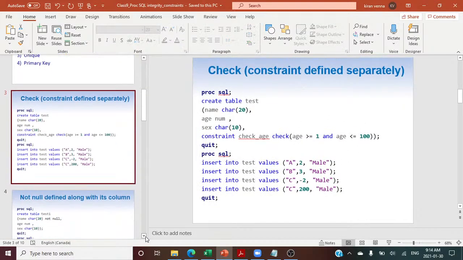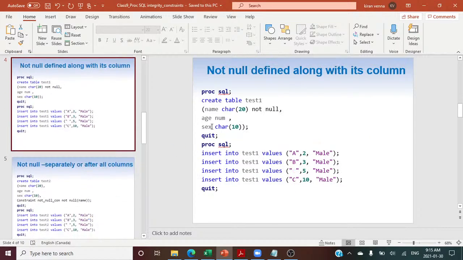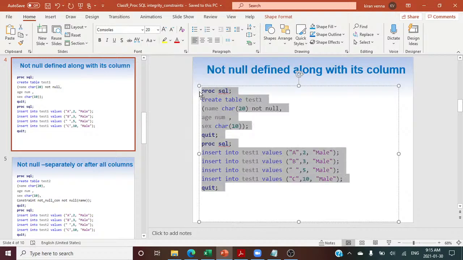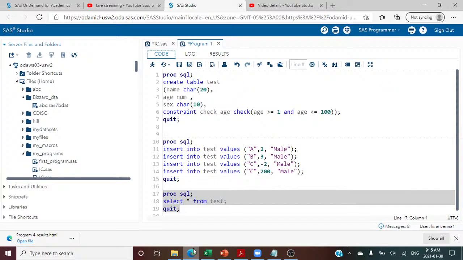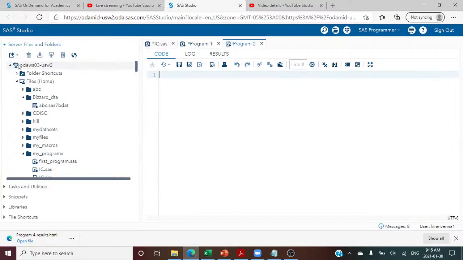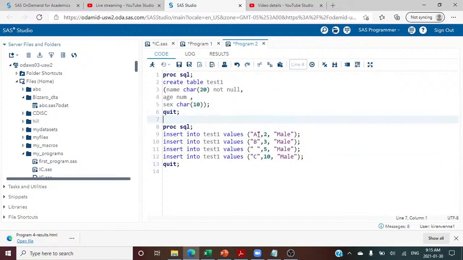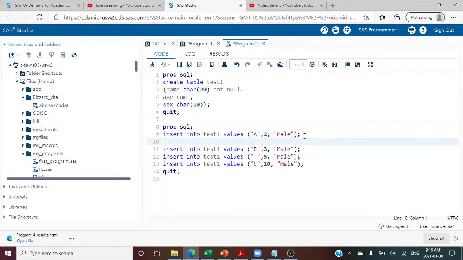In the same fashion, for not null we don't have to specify it at the end, but immediately after the variable name we can say not null. And this will not allow us to insert any missing values. Now let me quickly run this and see what is happening in here. Here I am creating a new table test1, and I am going to insert A, B, C and also a missing value.